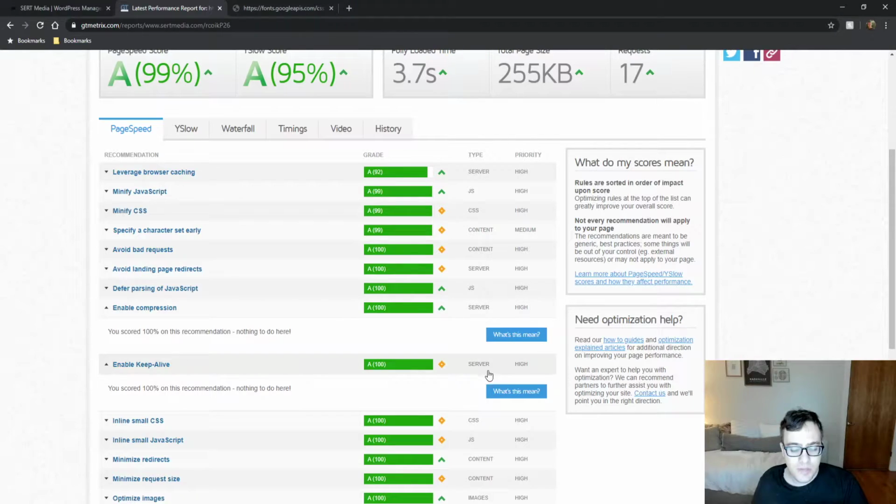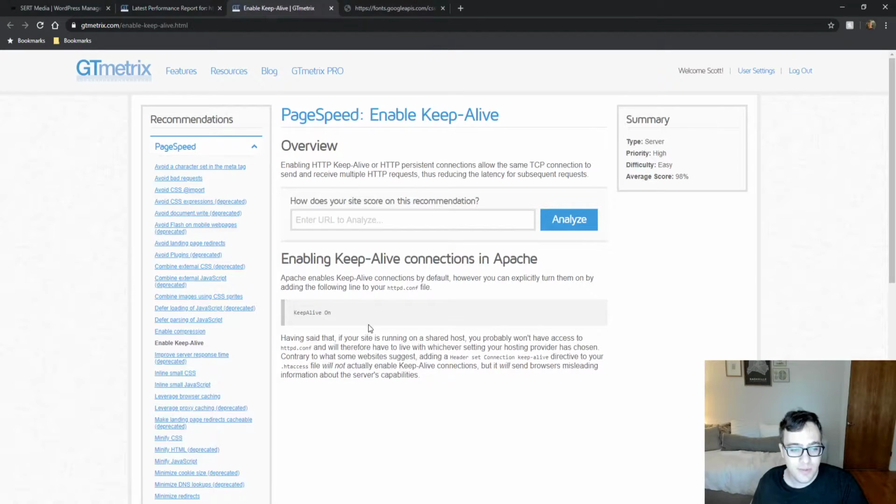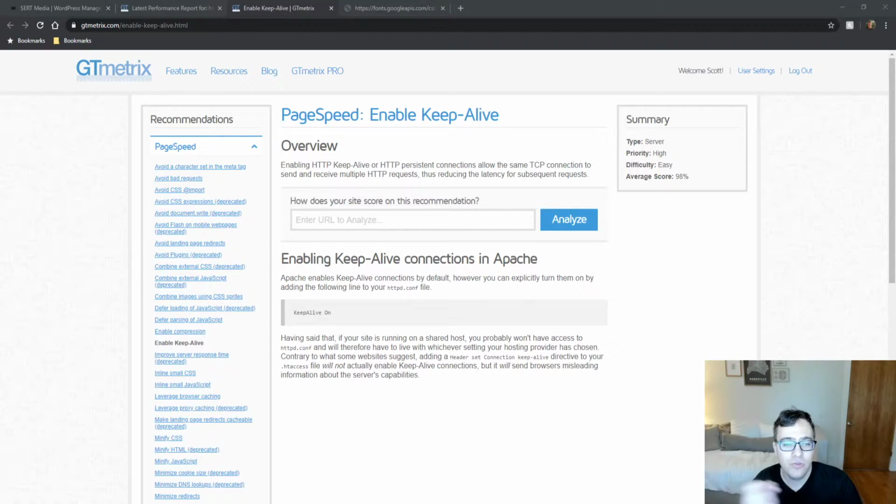Keep-alive headers are typically enabled on your hosts, and you could go over here and get a long technical explanation. And as it mentions, you could explicitly turn it on by adding this line into your HTTP configuration file. Most of you are going to have no idea what that means. Basically, you just add this line into the Apache configuration file, which you're probably not going to touch, and it essentially allows a connection to stay open. So as it mentions, HTTP persistent connections will allow the TCP connections to send and receive multiple HTTP requests. So it reduces latency.